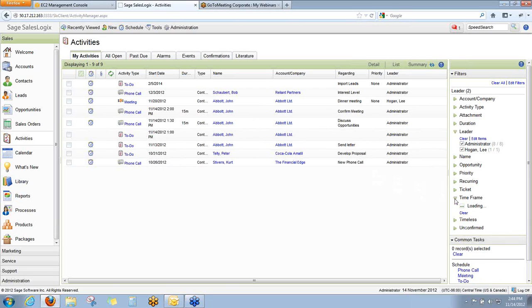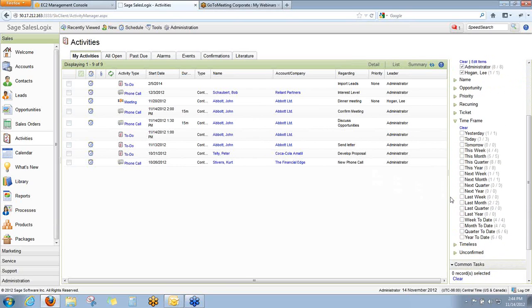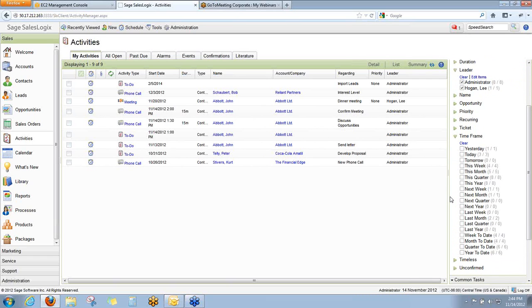Let's see. Will Google Chrome be available for the web browser anytime soon? It's available now. It works great in Chrome. It just doesn't have the desktop integration. And I know Sage is working on making it compatible with Chrome. I'd have to say it's probably not real high on the list right now because Firefox works so well.